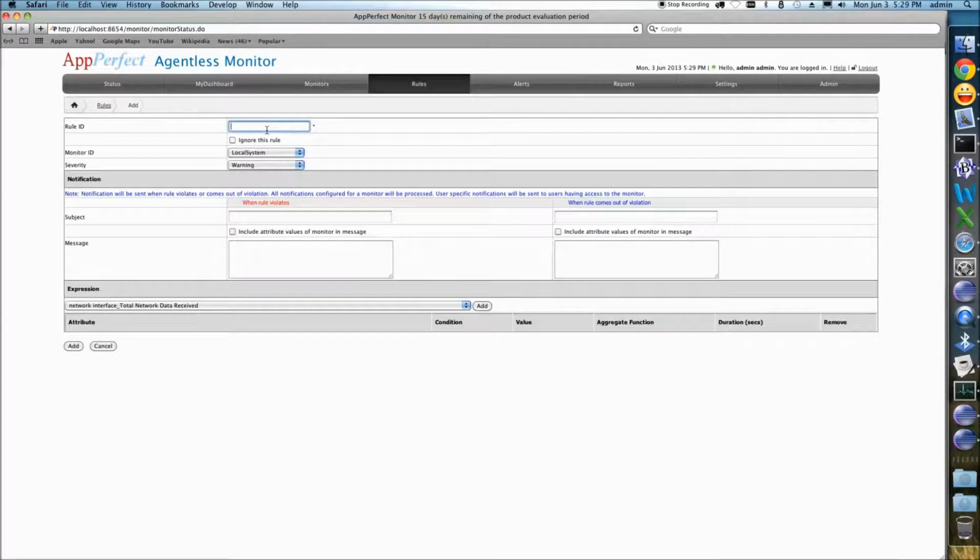Now let us add a rule. We shall create a rule which checks that as soon as the CPU usage of the local machine reaches 30%, an alert should be raised.